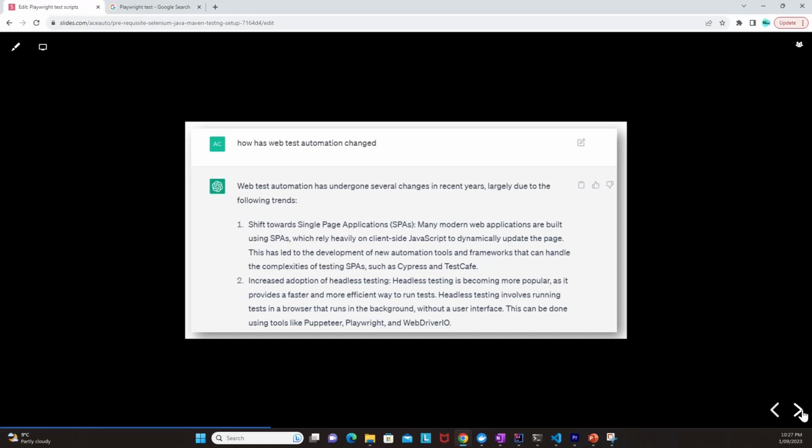Many modern web applications are built using single page applications, which rely heavily on client-side JavaScript to dynamically update the page. This has led to the development of new automation tools and frameworks that can handle the complexity of testing single page applications, such as Cypress and TestCafe. So, interestingly, Selenium is not featured in this answer by ChatGPT.